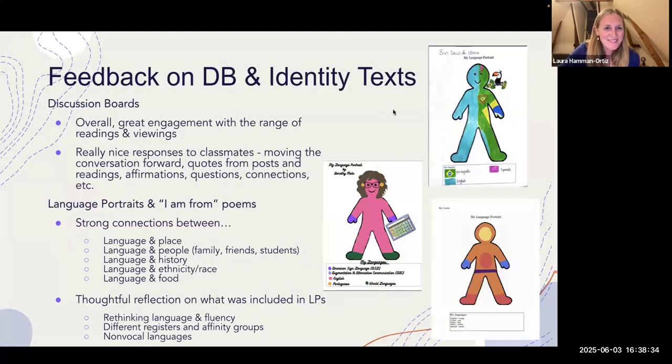Perfect. Let's do it. So first I wanted to say the discussion boards have been great. I've really enjoyed how much you're engaging with the range of readings and viewings. Most of you are not just talking about one reading, but you're doing a nice job of talking about all of the content from the week, which I really appreciate.